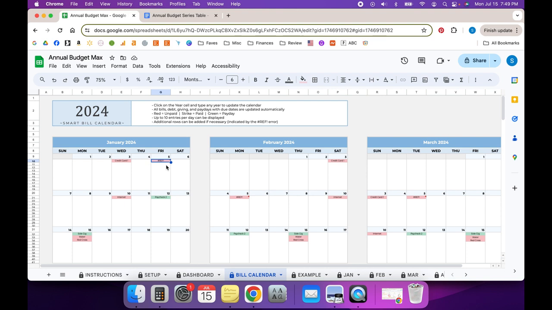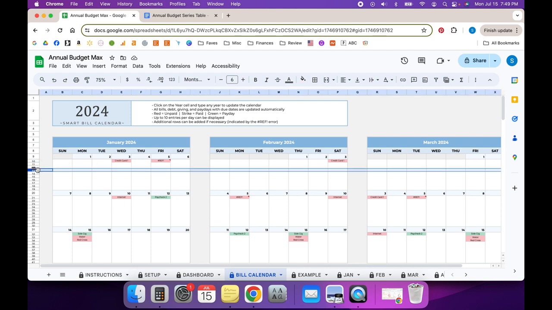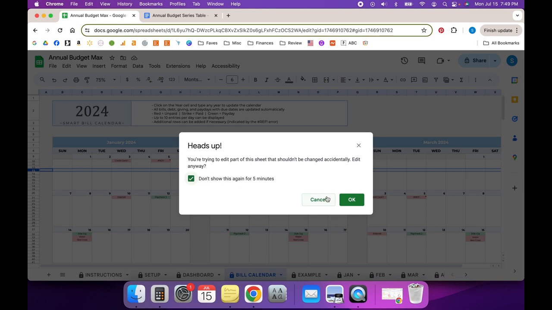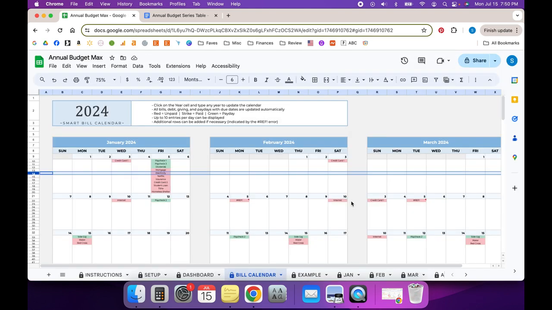So all you have to do is highlight any row for that date over here on the left. Then I left click and choose Add Row. And now I can see that there are actually 11 due dates for the 5th. If I still see a ref error after adding a row, that just means I have to keep adding rows until I have enough to show all entries with the same due date. Okay, let's move on to the debt payoff calendar.